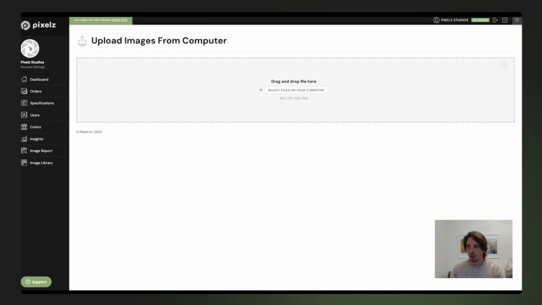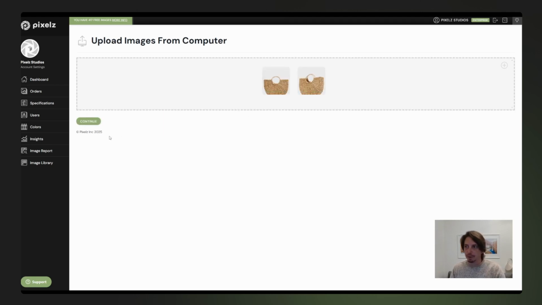And from this page, we have the option of clicking on this to select files directly on your computer, or you can drag and drop directly into this box, which I am going to do right now. It's uploading, and we have this lovely bag that we photographed in Pixelz Studios. You can see that they're both complete, and I'm going to hit Continue.